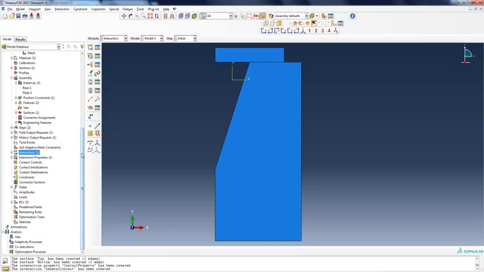Now, we have not yet constrained the rigid body motion. So this base is supposed to be a rigid body. So let's go to constraints. So under interaction, we can create constraint. Before that, we need to create a reference point for this rigid body, and let's pick this reference point. So this will be the reference point which represents the entire rigid body motion, and then we can create the constraint.